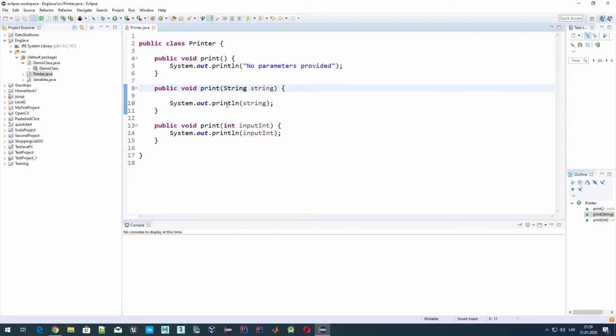So in one of the previous videos, if you remember, we created a class Printer, which actually allowed us to demonstrate method overloading. If you forgot what method overloading is, on the top right corner you can see a link to the video where I discussed that in detail.